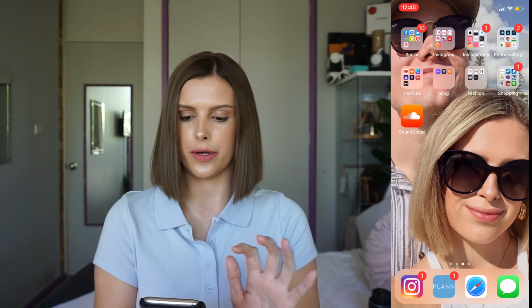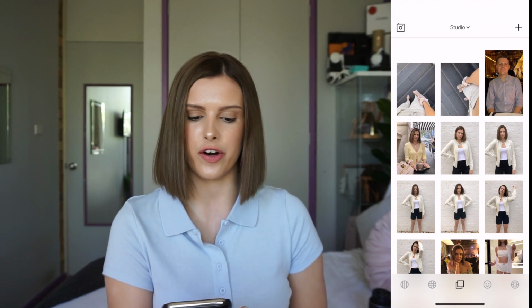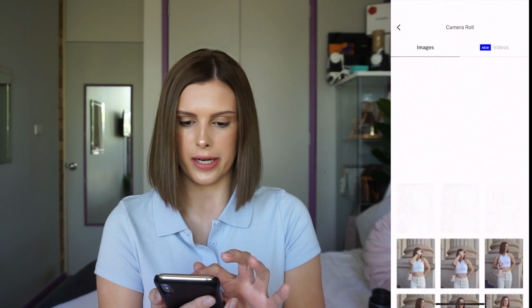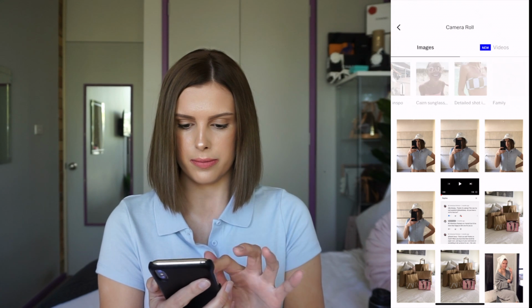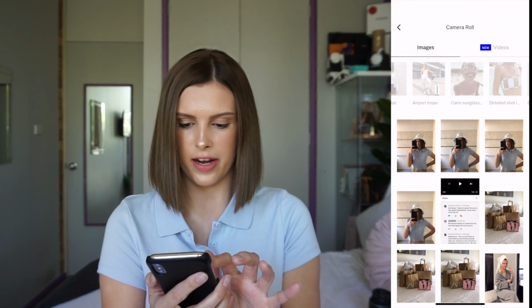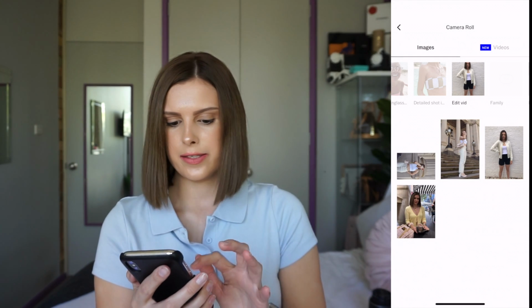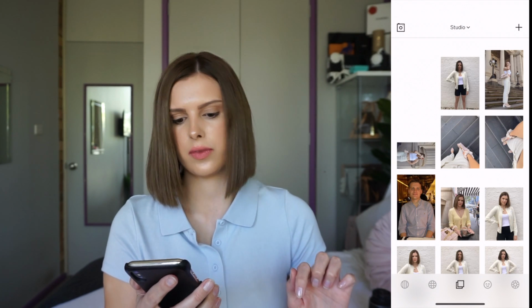Alrighty, so going on my phone right now, I'm going to go across to VSCO. This is the very first app that I use to edit my photos. So I'm just going to hit that plus button and select the album that I made like 5 minutes ago. Here it is, my edit vid folder. So I'm just going to select these and import them.